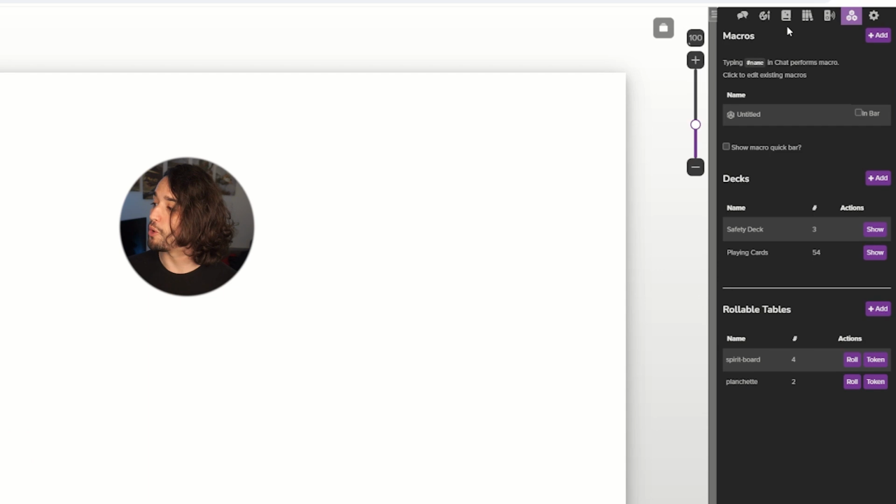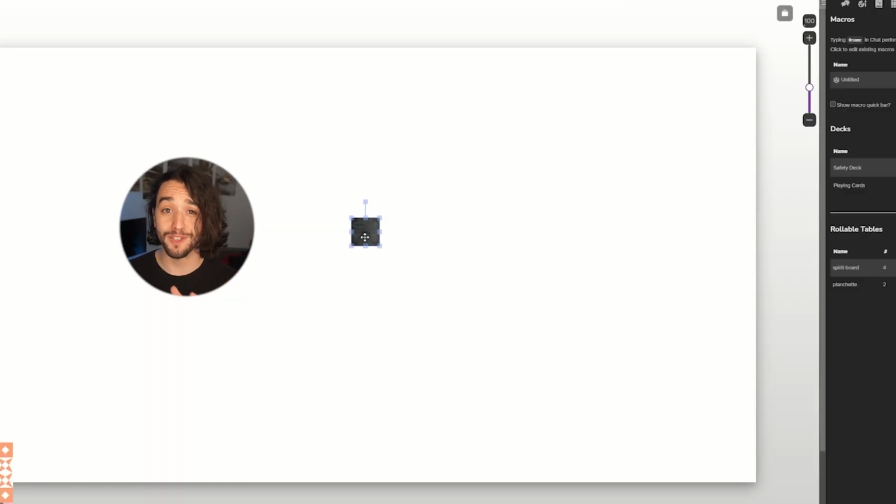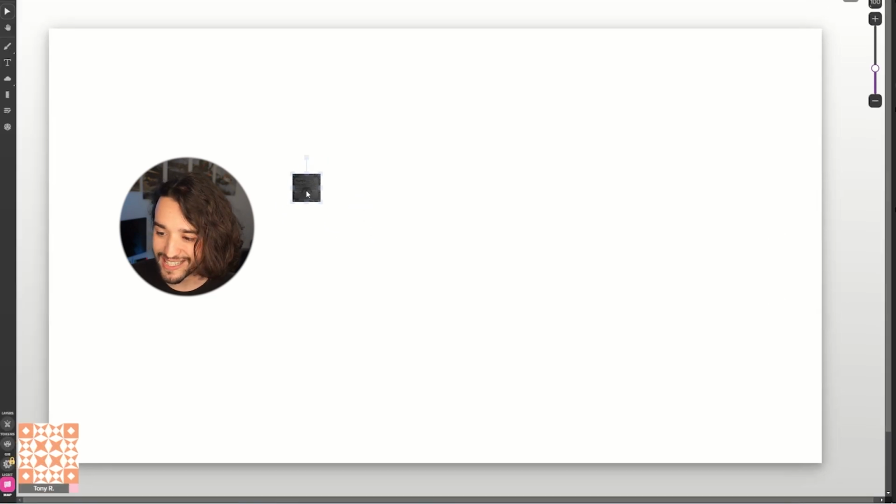And then we'll go back up to our collections tab where we made our rollable token, go to spirit board, and then hit the button that says token. That is going to make a square image of our rollable Ouija board, but it's going to reformat it into a square image because we made it a token. So while we're here, we're just going to take this up to the corner. We're going to place it as best we can.